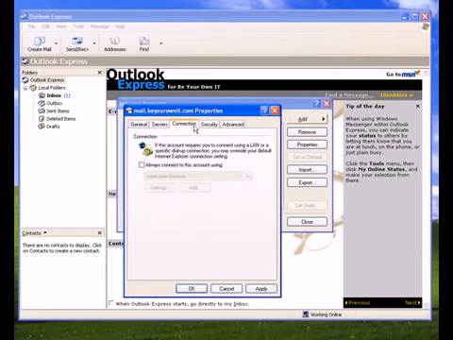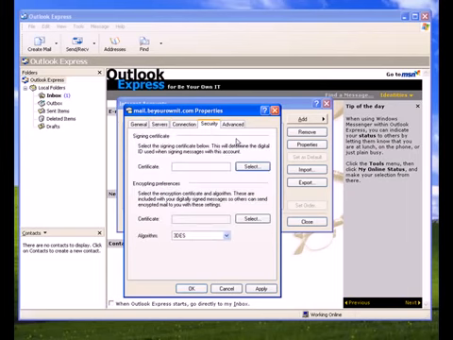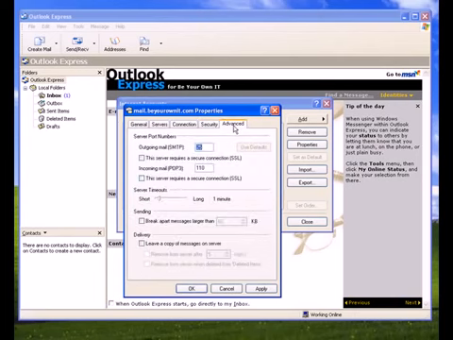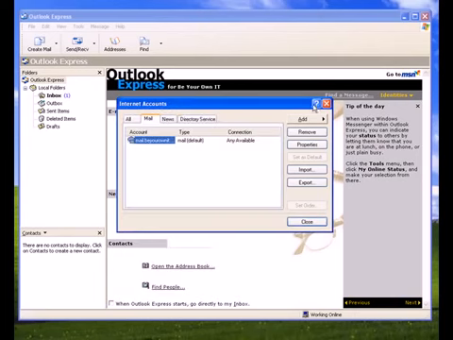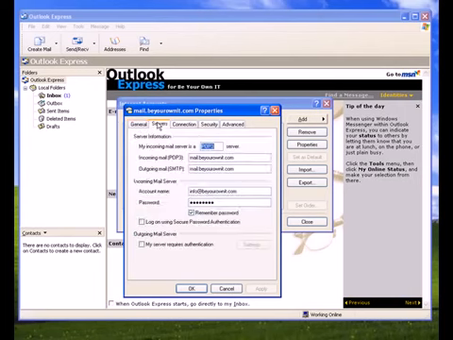Connection, you'll never have to mess with this. Security, you'll never have to mess with that. And advanced, really for most users, you never have to mess with that. But the Tools Accounts is a good way to see, let's say for example, you've changed your password. You can easily change it here, wherever the case may be.